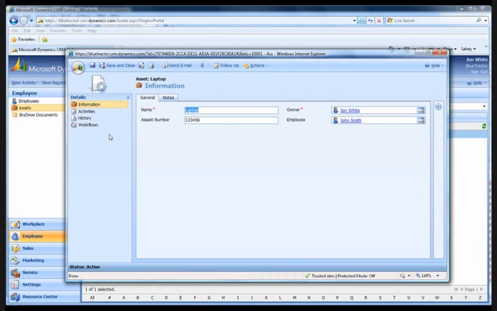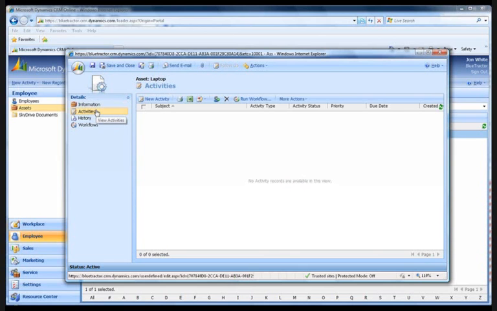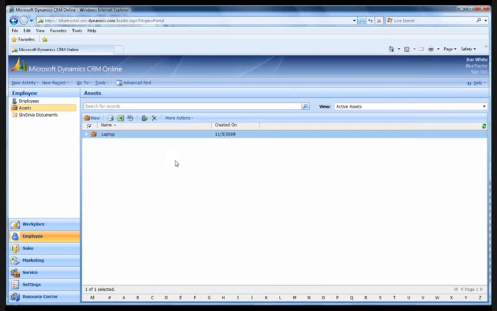you'll notice that I have the asset number. I have the employee that asset has been assigned to. I could also track activities against this, whether these were appointments or deliveries or somebody working on it, and I would have a history of that. So you can see that the platform not only allows you to manage your CRM information, but also allows you to manage other business application information, whatever that may be.